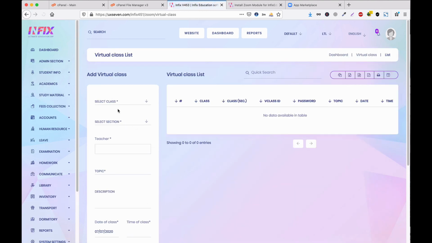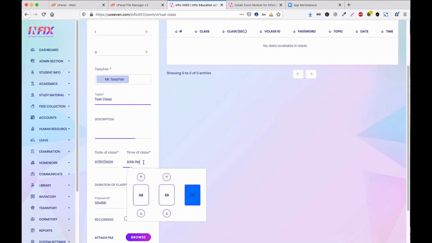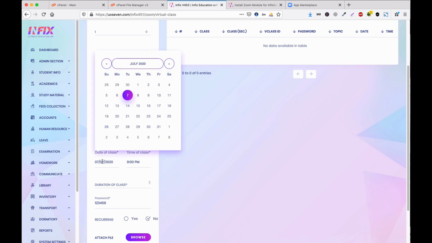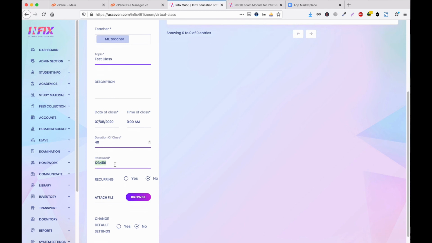So which one do you want to create? First we create the virtual class. Here you need to select the class and section, those are mandatory, and also make sure of the teacher who will take the class. It's a test class. You can write a description if required. You can give the time here, AM or PM. You can change the date. We can set tomorrow 9 AM or 9 PM, and class duration 40 minutes, and you can set up your password from here. And here is the option recurring yes or no.